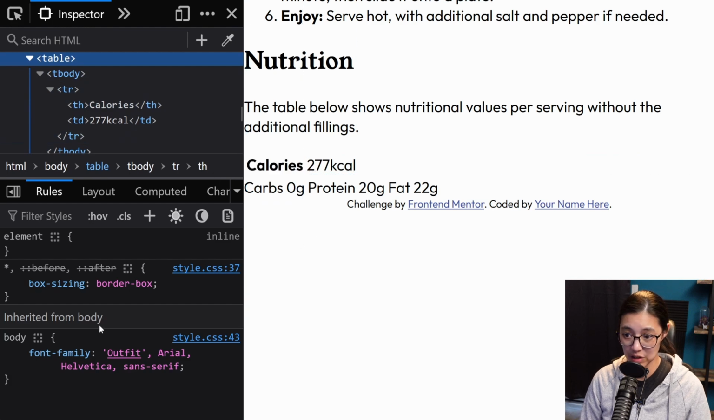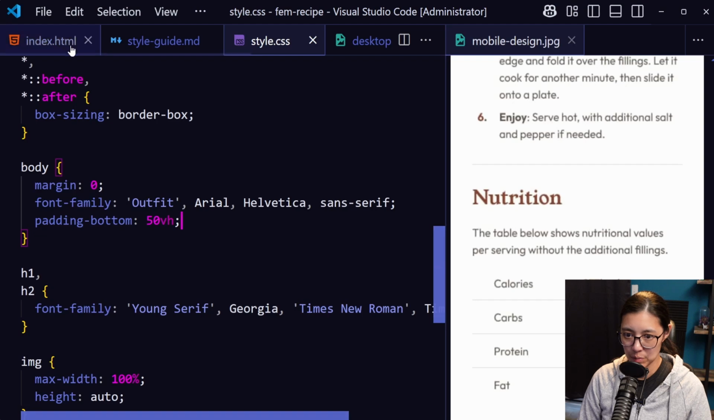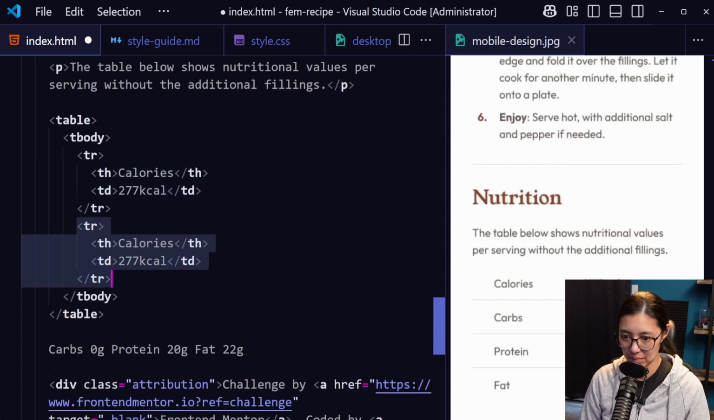Okay, so that looks pretty good to me. It's nice that it automatically bolded the header. So let's go back to our HTML, and we want to add in the other rows. So again, I'm going to select this and then duplicate it 3 times.